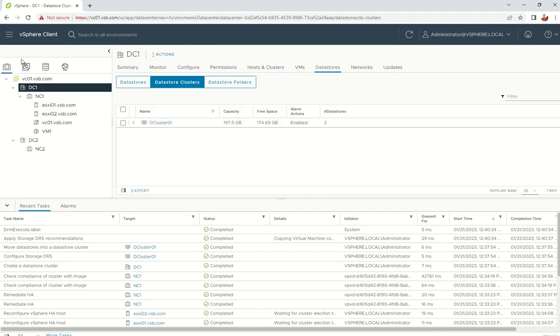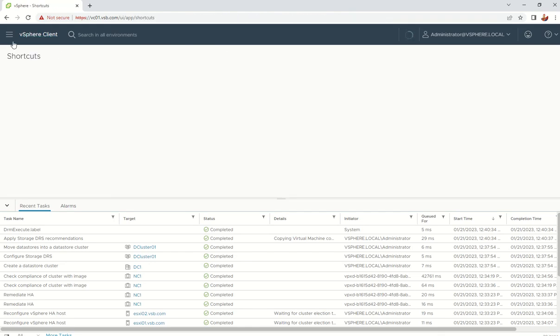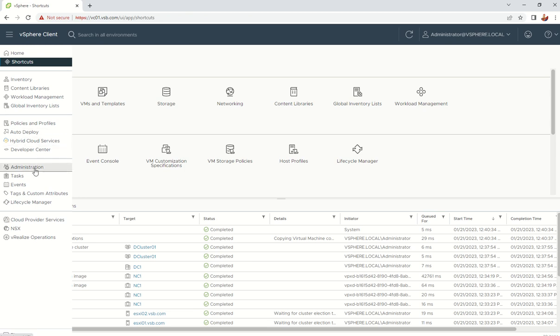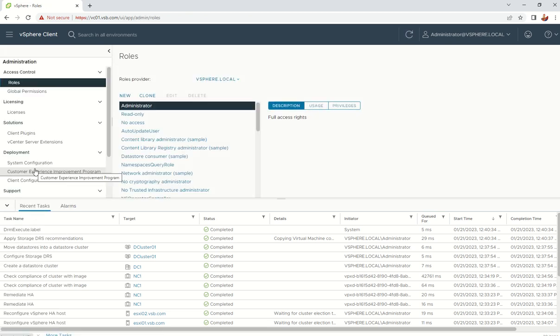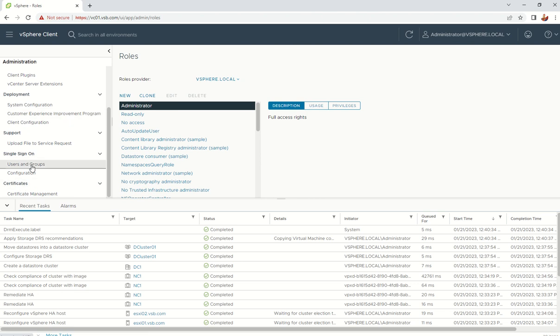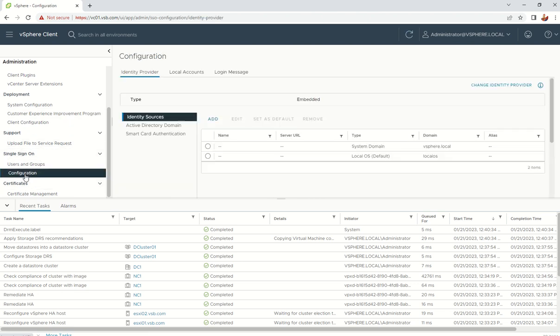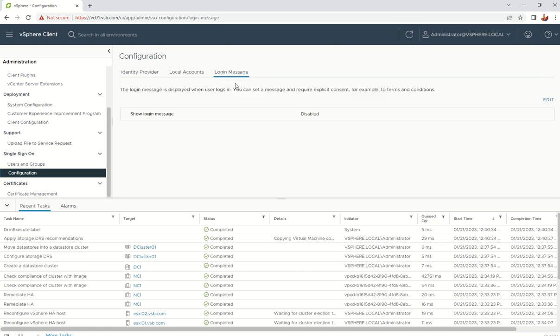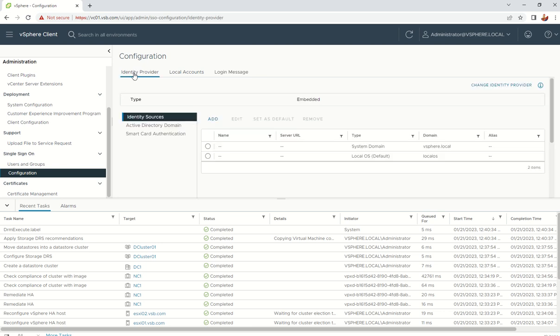So here, once again, when you click on this, we'll have these options where you need to go to administration, and in the single sign-on, go to configuration. Here you can see the identity provider, local accounts. What are the local accounts? If you see here, single sign-on domain is vSphere.local. So we can log in with this only for now. Login message, you can enable it to put a message to your teammates whenever they log in.